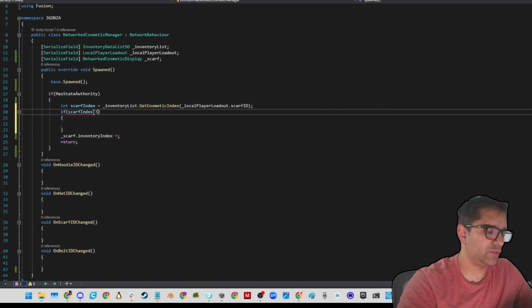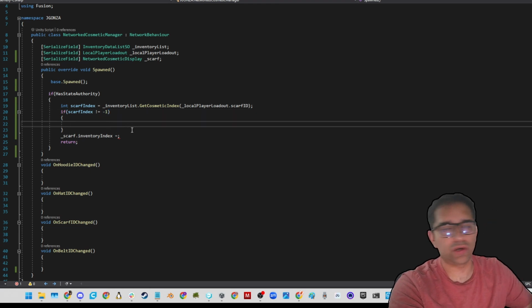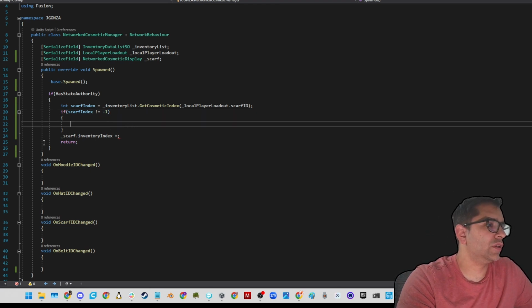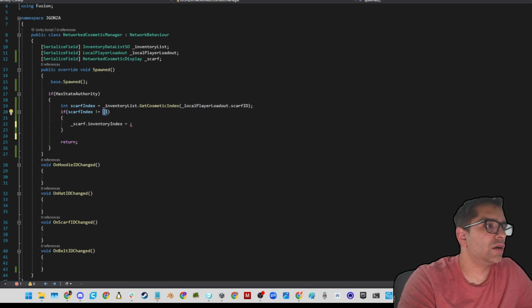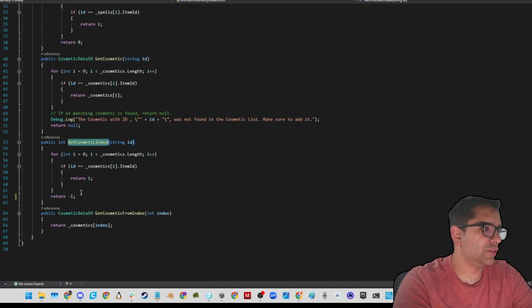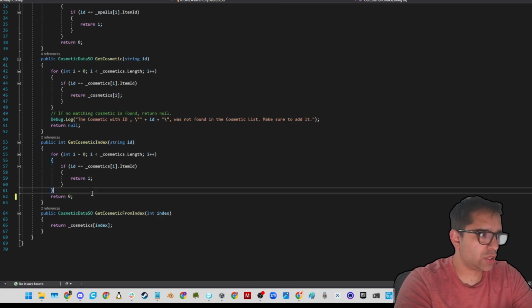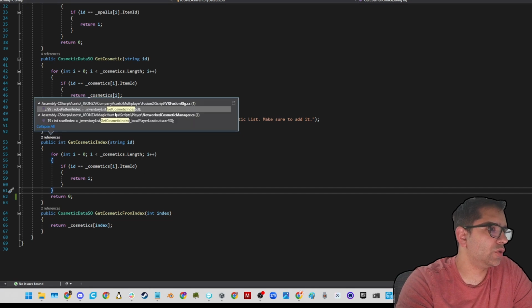Scarf index is not equal to -1, right? So if it's not -1, we found the match. It's either 0 through whatever. Then we have scarf index equals... And if it's not that, it should be 0 though. That's right. Okay, sorry. Hold on. This should be 0 because that's just the main. We don't want it to be null. It'll be default regardless. So we'll do that.